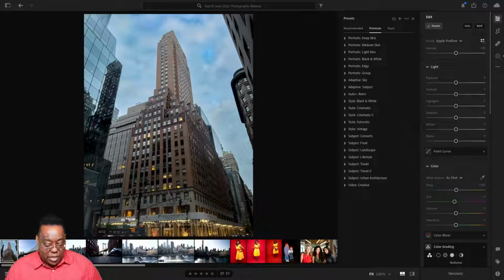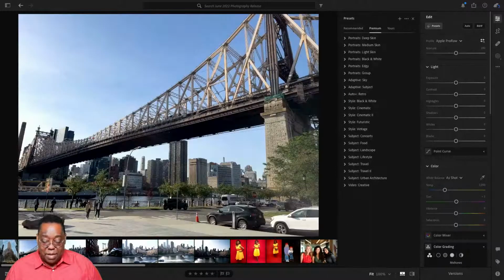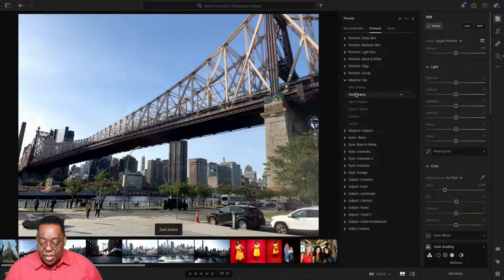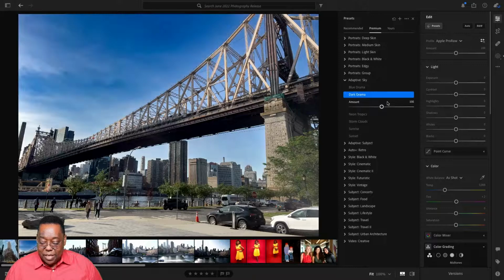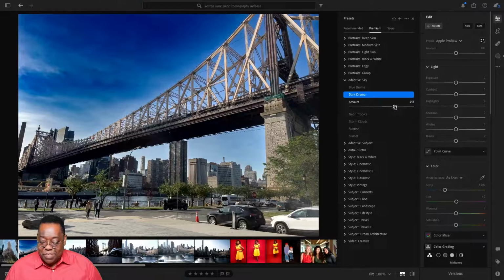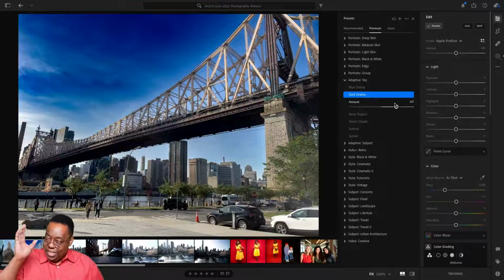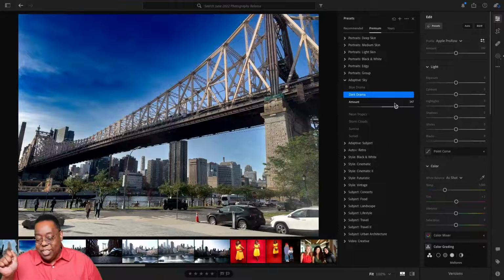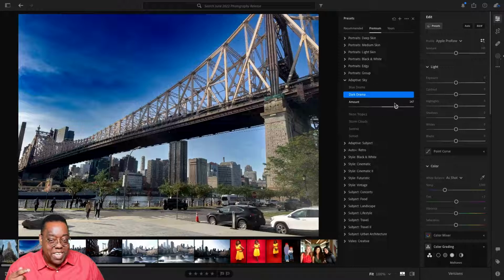And let's go to our next image, which doesn't have that preset applied to it at all. But if I go to Adaptive Sky and I go to dark drama and I click on it and I change the amount, it is a totally different image pointing in a totally different direction, but I'm able to apply the exact same preset. It adjusts the sky accordingly to this image, and I can even adjust the exact same amount, which would be too much for this image, but I could if I needed to.